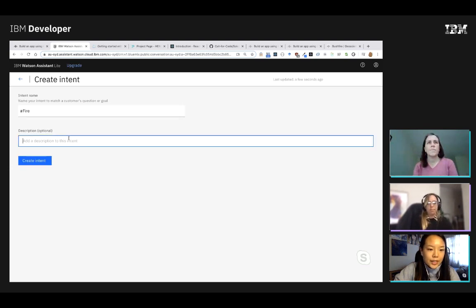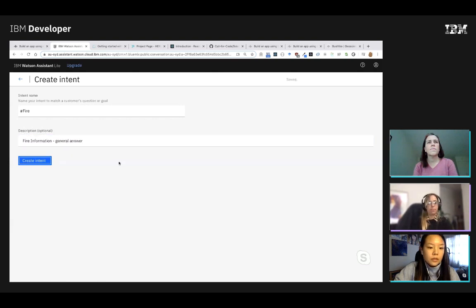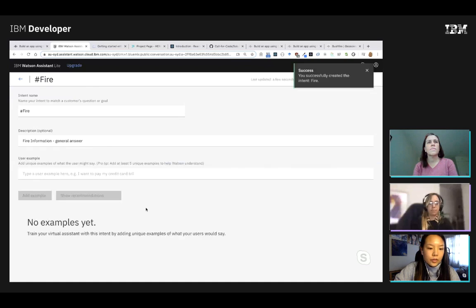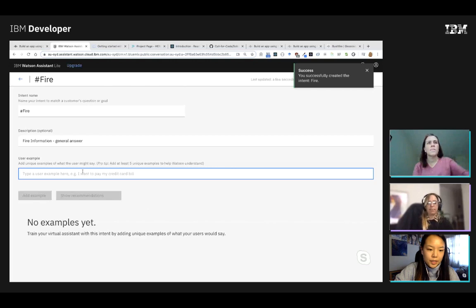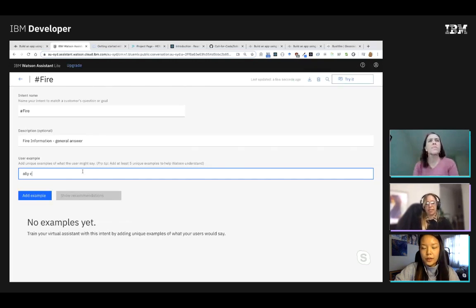So you put an intent name and then a description of what the intent is going to be about. So this is all going to be about information about fire. And then we create the intent. So in the user example section, that's basically what you expect a user to be typing. So for me, I'd be typing, Ally can't type.